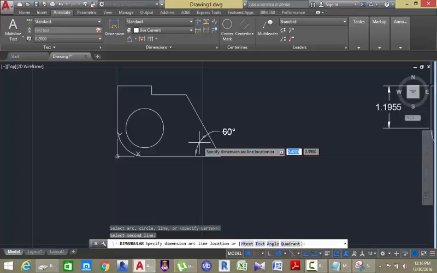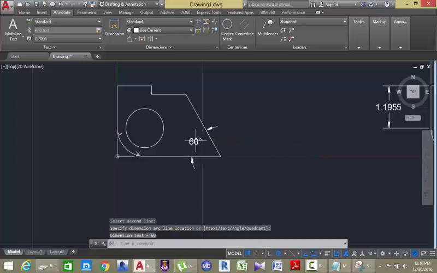arc dimension. Then if I move down, you see the 60 degree, the text is outside the 2 arrows. Then when I move inside, you see the text is inside. I'm going to explain this better when we deal with the dimension style in another tutorial. So now place your arc dimension, your angular dimension.